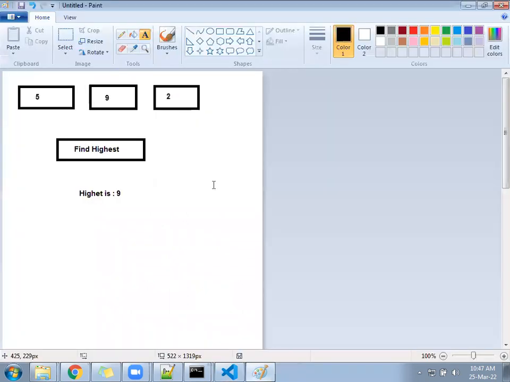Just try this. Write this. At least minimum, you should be able to pick the value. If you are not able to compare all three, display the addition of all three at least. On button click, display the addition of all three values. Then I will guide you from there. I'm waiting for your reply.